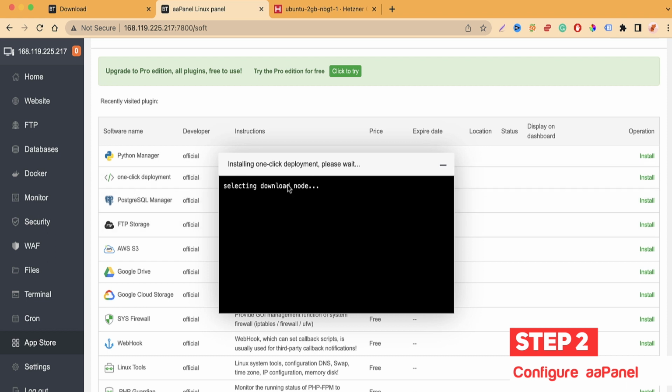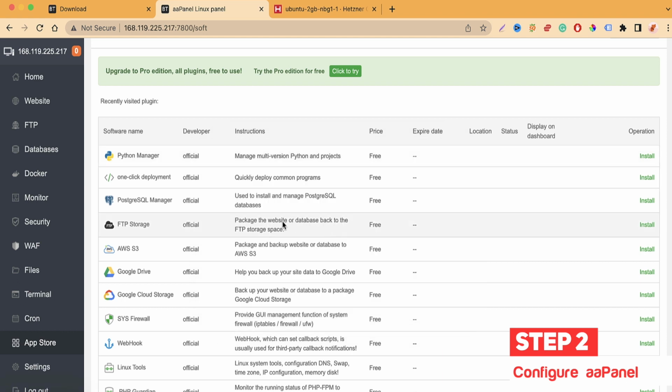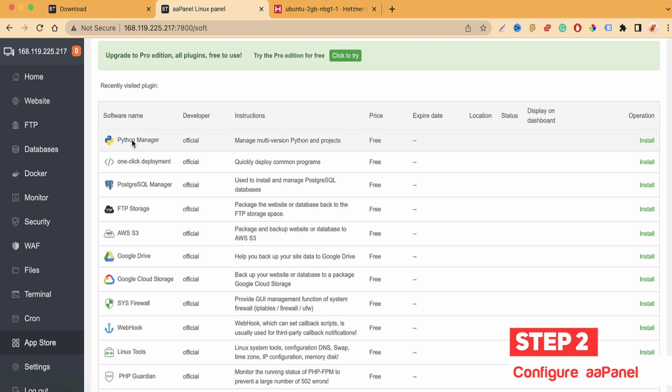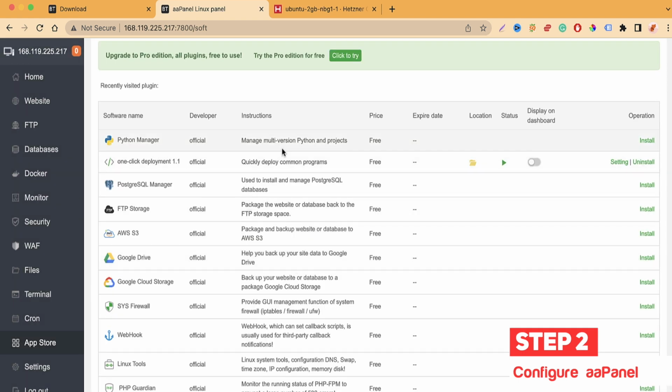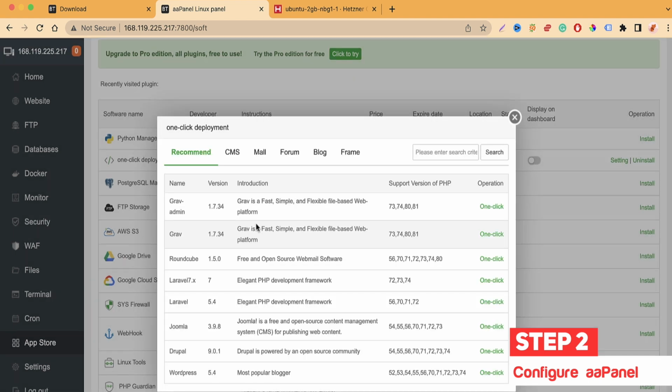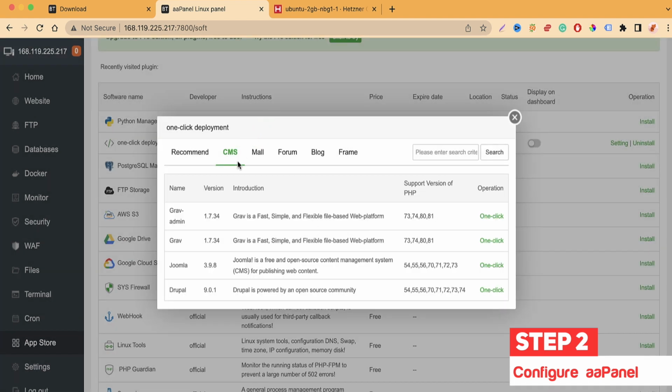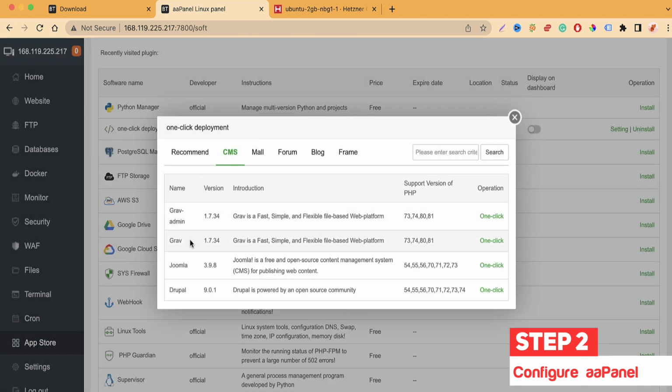You should download that, and it will just take some time to download. Let me just minimize it. Okay, so you have a Python manager. If you have a Python based application, then you can just click on the Python. So it has installed the one-click deployment. Go to the settings. Here you have a CMS option, which is available: Grav admin, Grav, Joomla, Drupal.